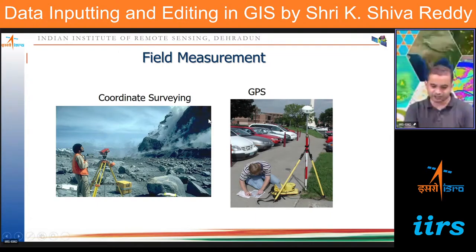So if you know the distance, if you know the angle, then you can calculate the relative coordinate of the target with respect to the current location. Only thing is, the current location should be known. So first, from the current location, you can know the relative location of the target. Then, from an already known location, you can know the next location using the same technique. So coordinate surveying is used, and it works on that principle.